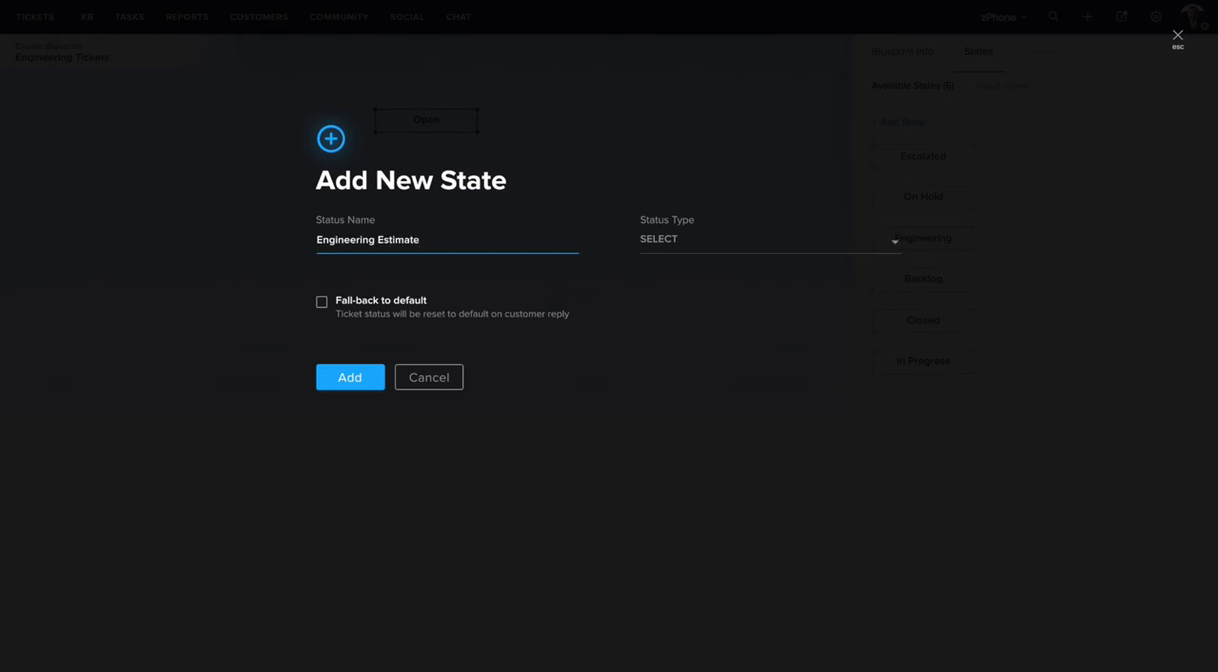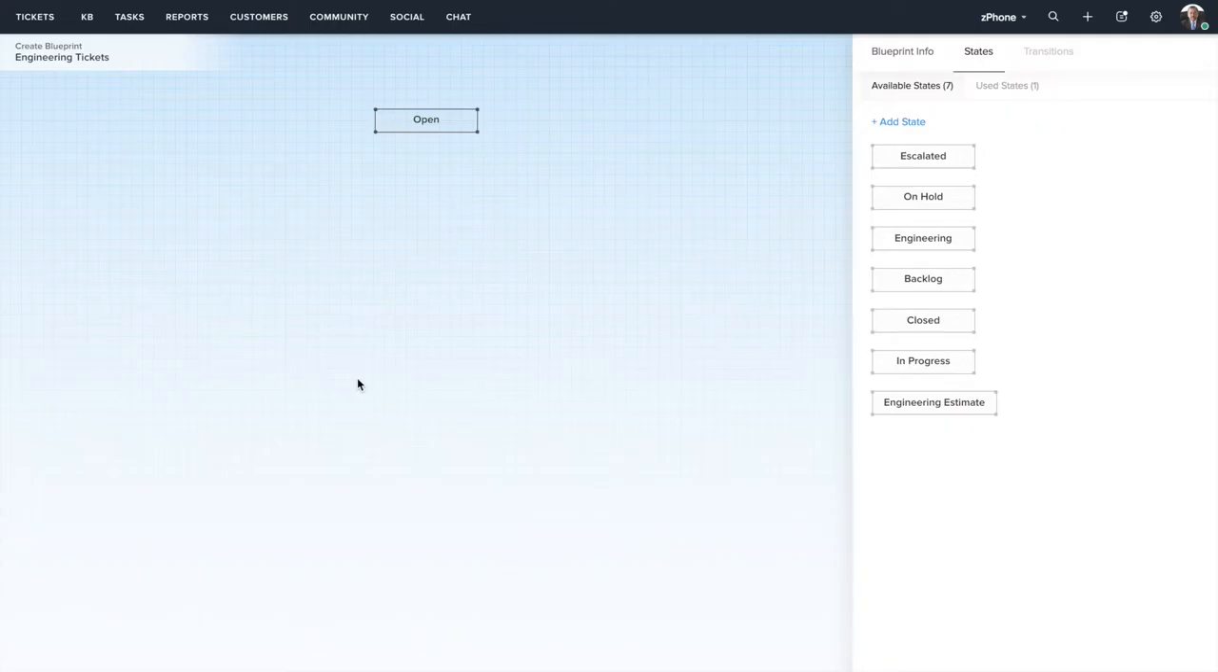First, give this state a name. Notice that this state in the blueprint is mapped to the open ticket status. What this means is that when the ticket is in this state, it will still be counted as an open ticket. It has to undergo a transition to move to the next state in the process. Now, drag and drop this new state onto the canvas, connect these two, and you have a transition here.